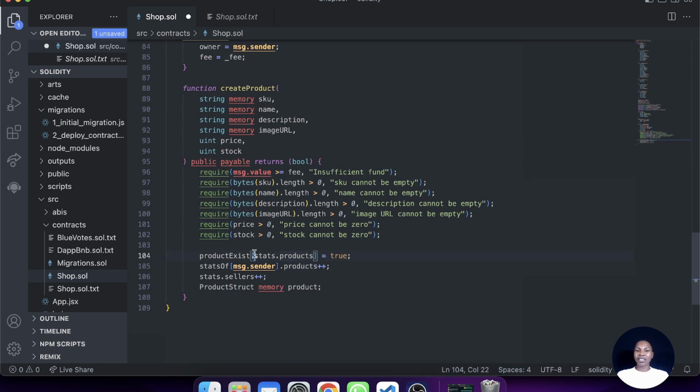So basically we're saying that product at 0 existence is now equal to what? True. Here, statistics of this sender or whomever is creating this product is now incremented, or his number of products is now incremented by 1. That is what we find out with this plus here. So we're just incrementing his total number of products to be 1, and we're incrementing the total number of sellers on this platform to be 1.